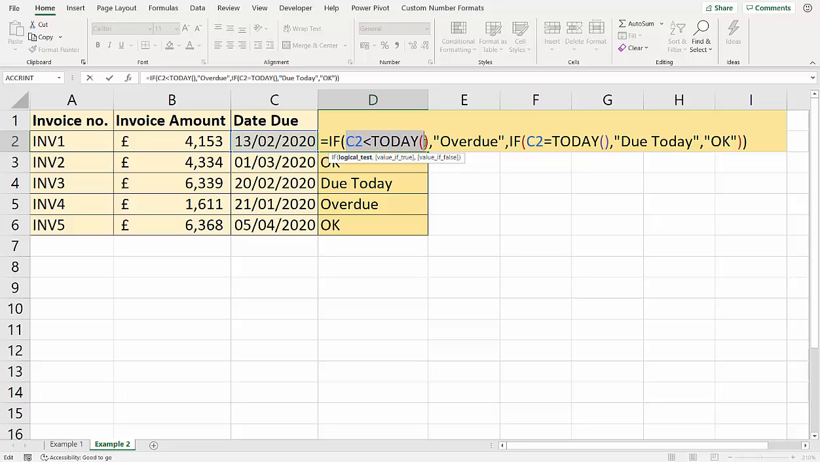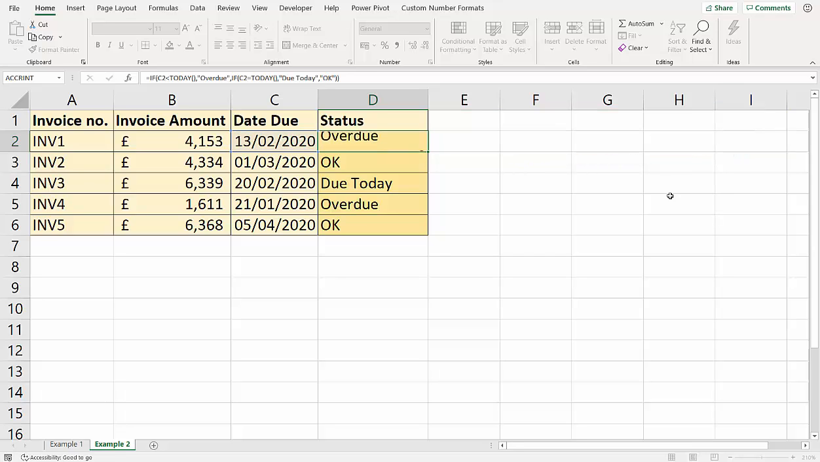So it starts the logical test from the left-hand side. If this test is met, it returns the value of true. If not, it goes to the second if statement. It runs this test. And if that is true, it returns due today. And then finally, it returns the value of false. So it only gets to this value of false if neither of these tests are met. And that's how that nested if works.